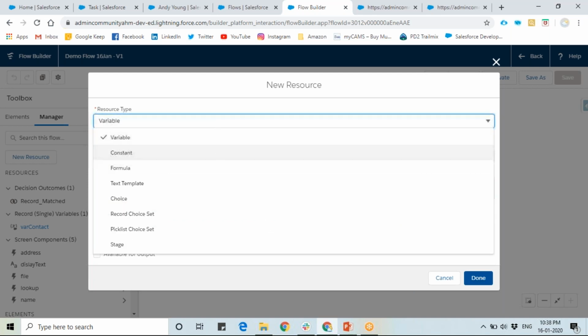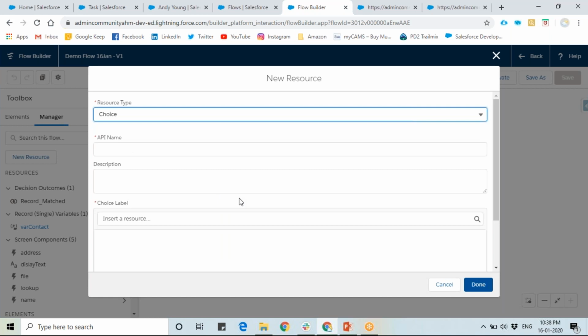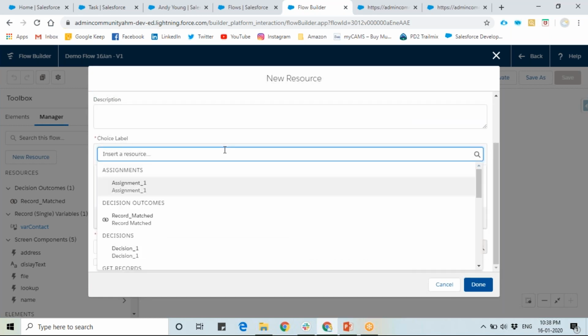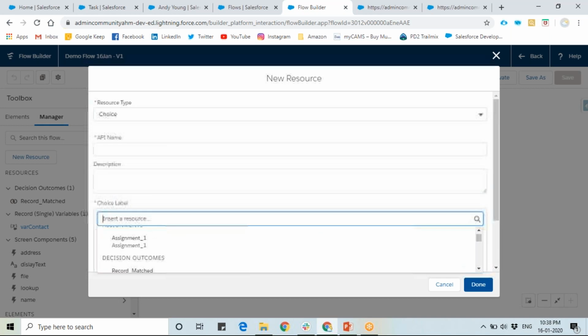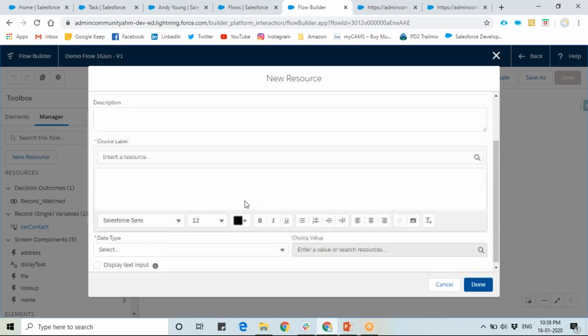Then you have the constant, which cannot be updated or changed in the flow. Then you have the formula, like x is equal to y plus 5; these kinds of formulas you can create over here. You have the text template, which you will use on pages. For example, on a page you have to display certain text or some wording or paragraphs; you can use the text template. Choice is something which you have over here. You create different choices and then you can use them over here.